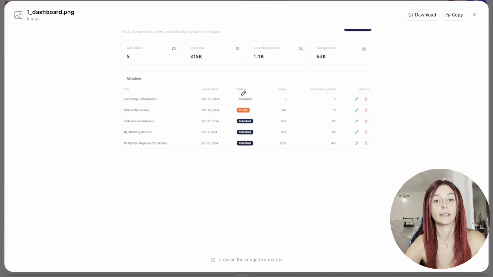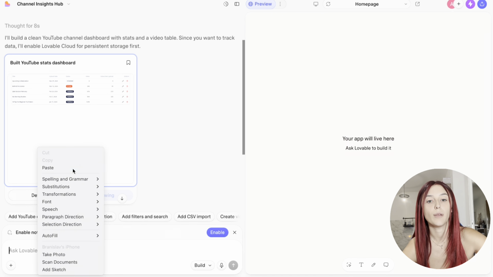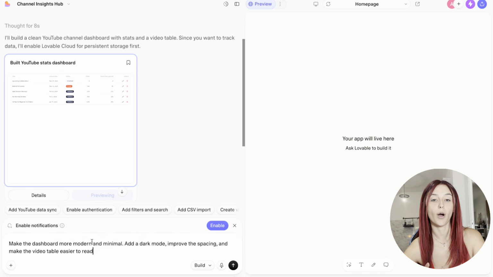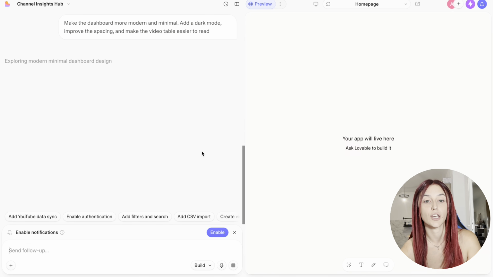Now let's say we don't like the design. Instead of rebuilding everything ourselves, we can simply tell Lovable what we want to be changed. For example, make the dashboard more modern and minimal, add dark mode, improve the spacing, and make the video table easier to read. Lovable can then modify the existing project based on our instructions. We can continue this process until the application looks and behaves the way we want.